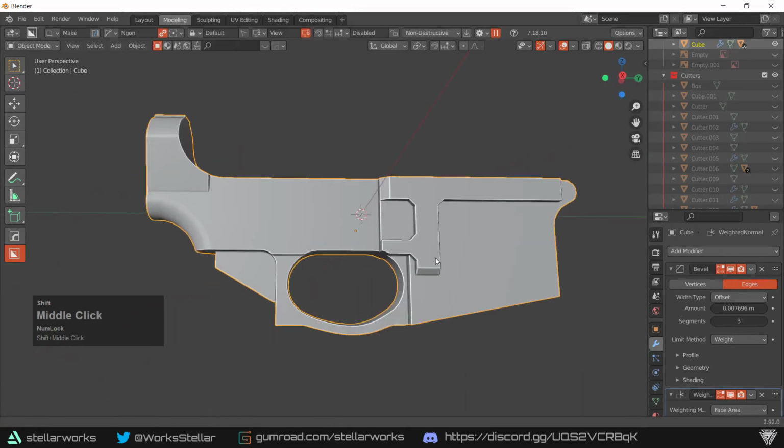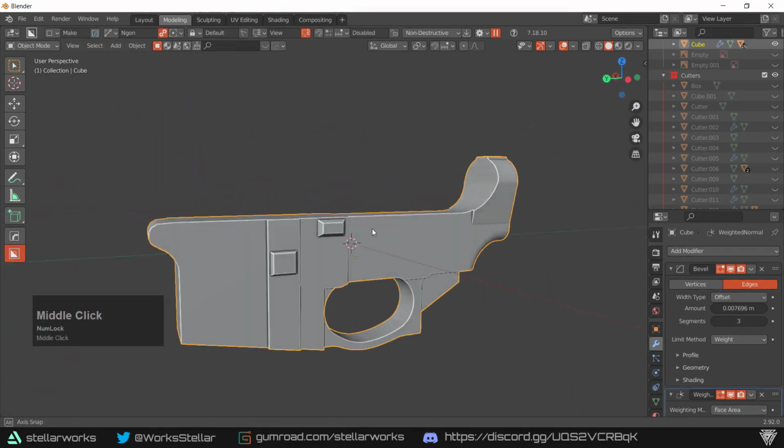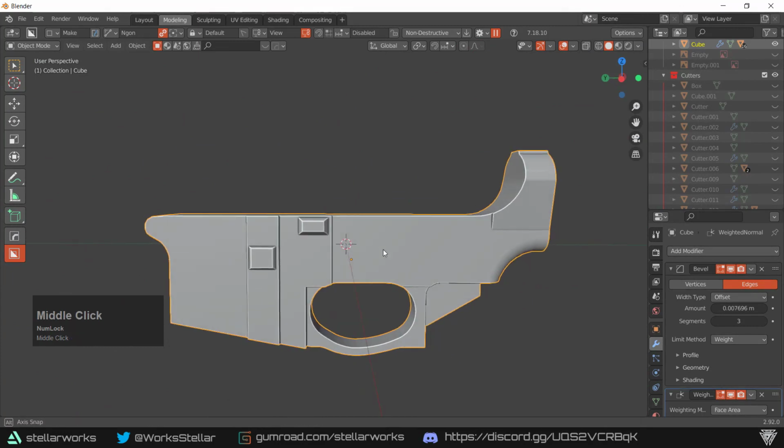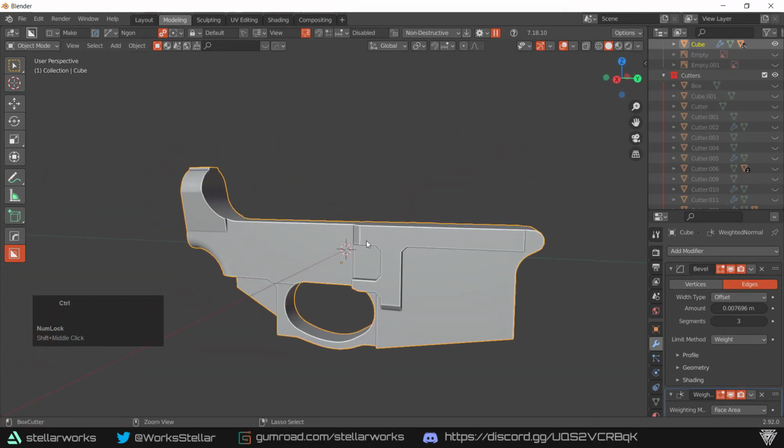Okay, once we get to this point, now we can start adding in the booleans to cut the holes and all that good stuff. So make sure you're saving periodically. I'm going to go ahead and save mine, and we're also going to duplicate this before we start making more cuts into it.